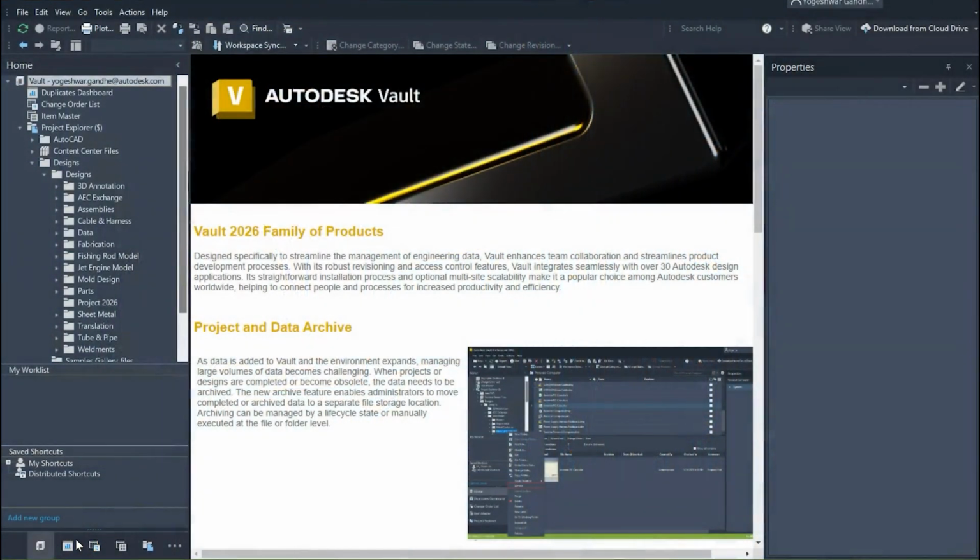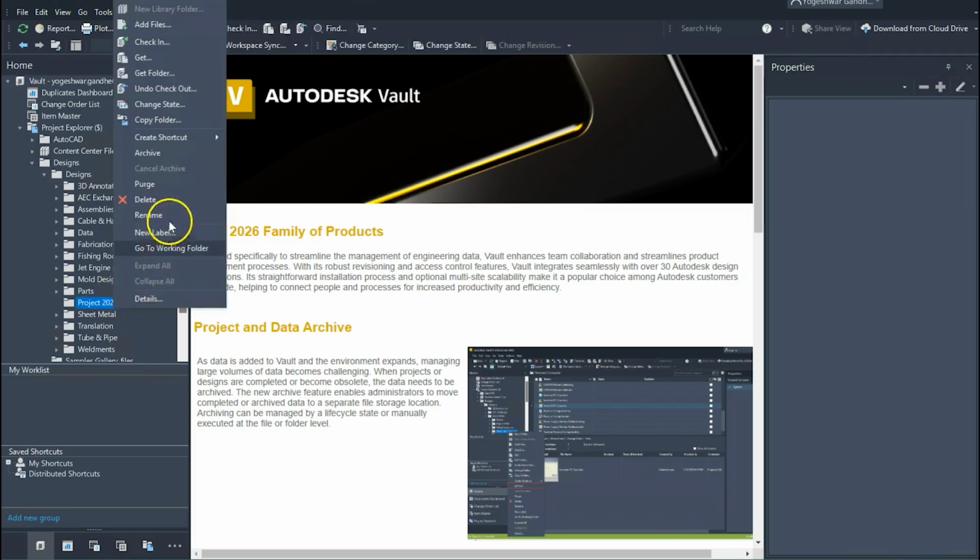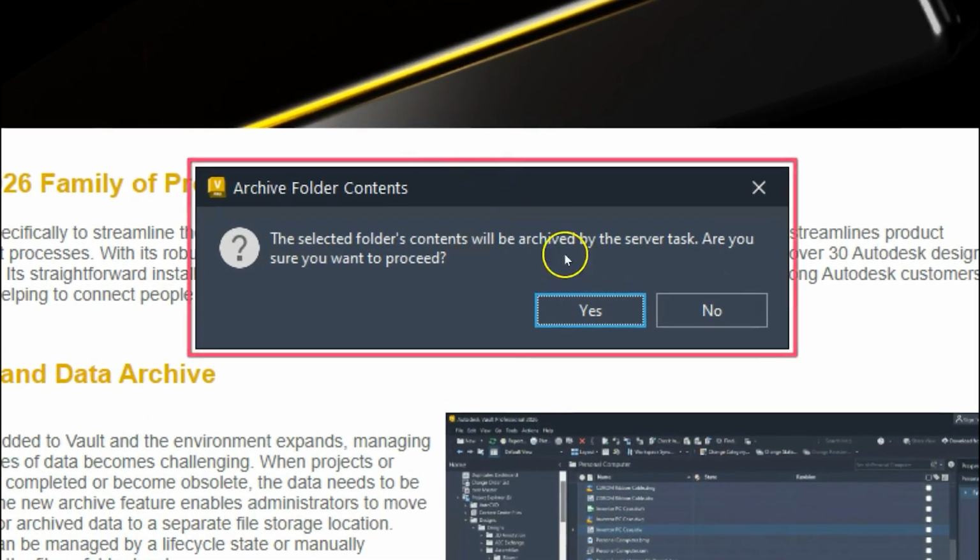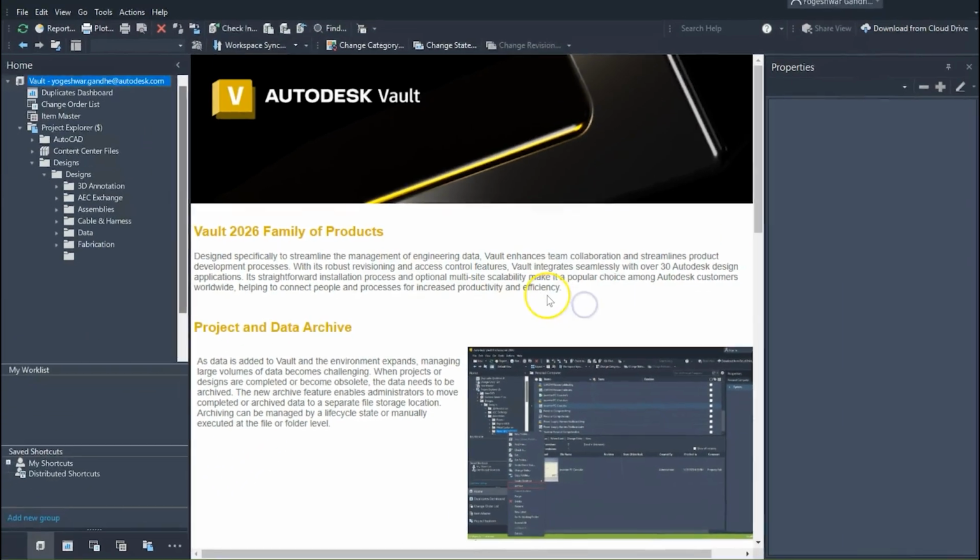We're happy to announce the new Project and Data Archive feature. This feature allows you to manage large amounts of data more easily with the ability to archive data when designs and projects are completed or obsolete.